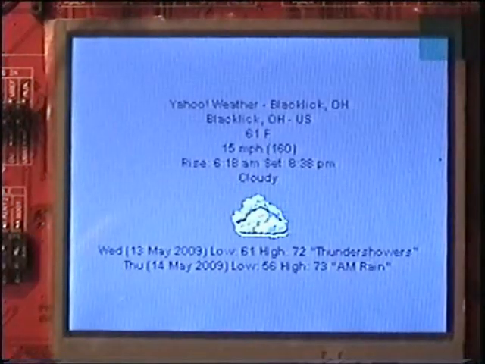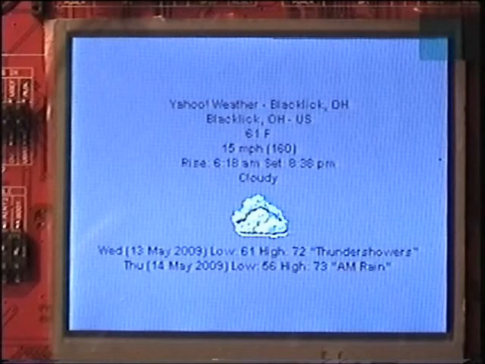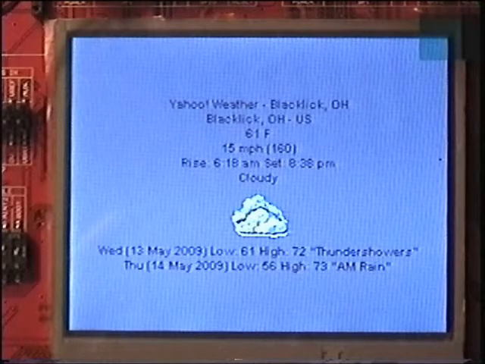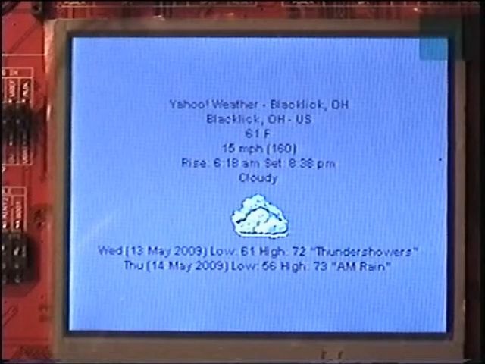Next is a weather report. This is powered off of the Yahoo Weather, and you can see we'll display the current condition icon as well as the wind, the temperature, and direction, speed, and so on. It also gives you the forecast for the next 2 days.